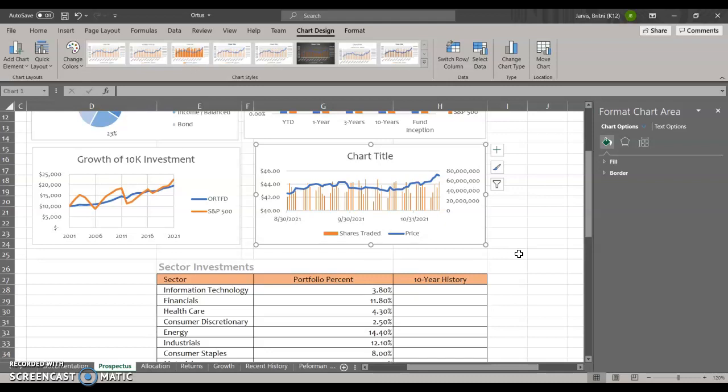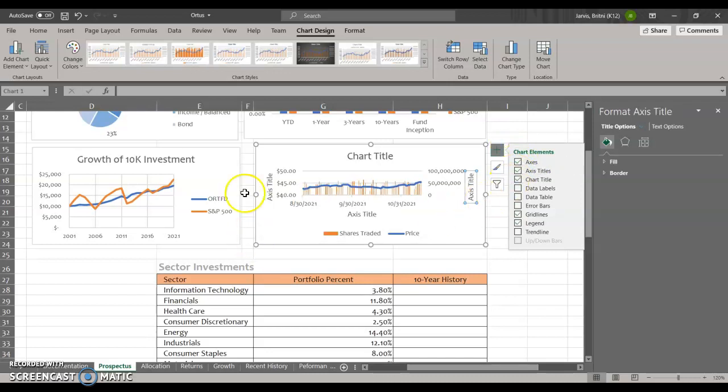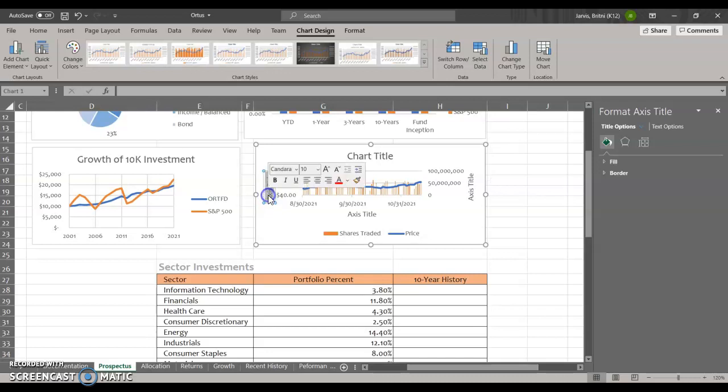Now we're going to do some formats to this combo chart. So the first thing that it's asking us to do is to display the axis titles on the chart. So I need to go ahead and add a chart element so I can add axis titles. So I'm going to go ahead and add a check mark next to axis titles, and you can see that it puts those in there. These are just text boxes, so you can type to add information. So this text box on the left is going to be price. The axis title on the right is going to be shares traded.